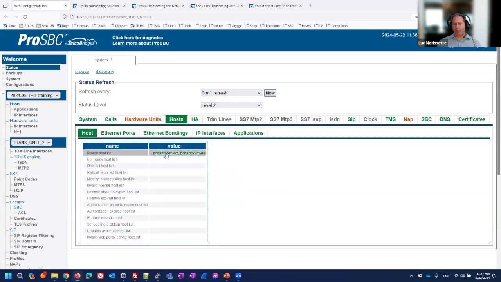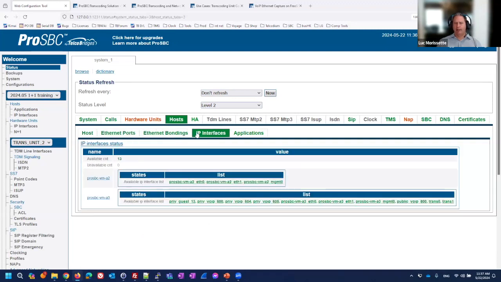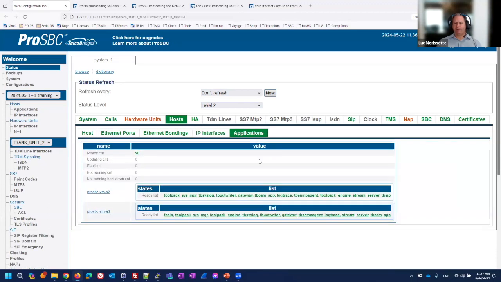You can see the ProSBC itself, if they are ready. If they're not ready, there could be all kinds of other situations, and each of them has different procedures to verify and fix. You can also see all the ports, if they are connected and up in the system. So you see all of this here.